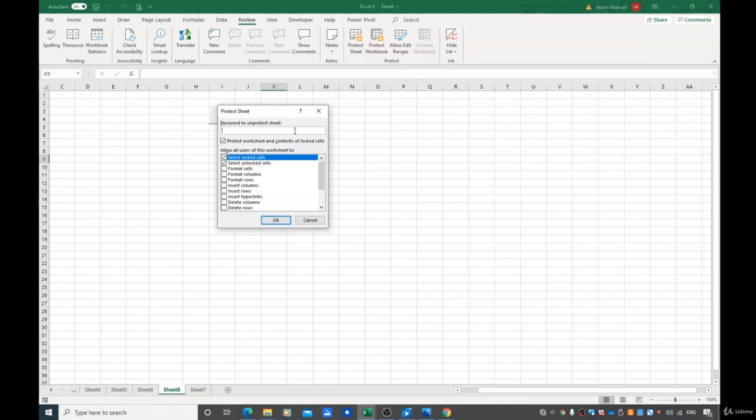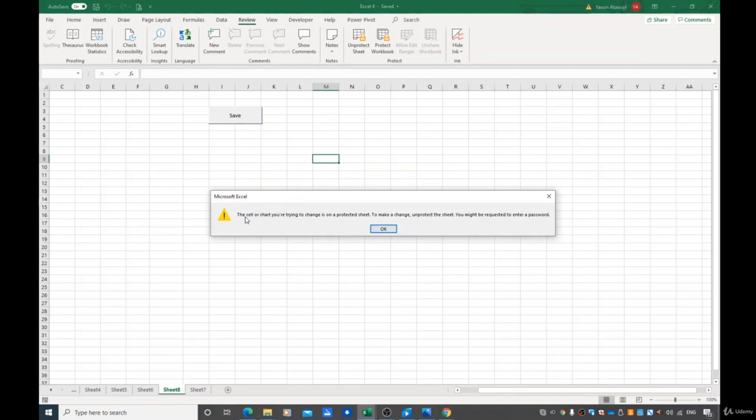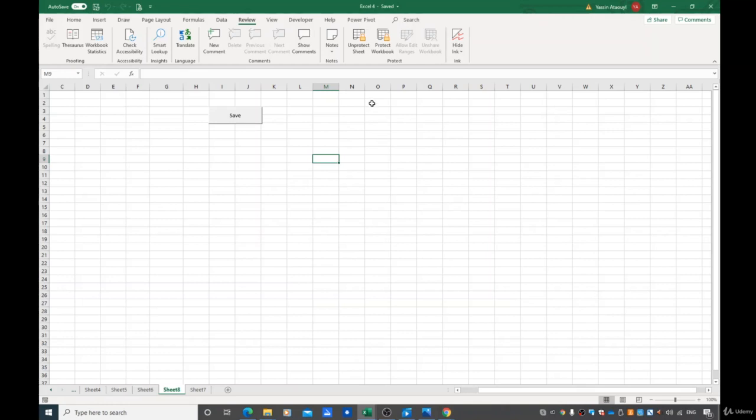And right now we are not going to integrate any passwords to it. So we'll just click on OK. So right now our sheet is protected. How can we test it? Pretty simple. We'll just click somewhere. And as you can see, the cell or chart you're trying to change is on a protected sheet. So we need to unprotect it.